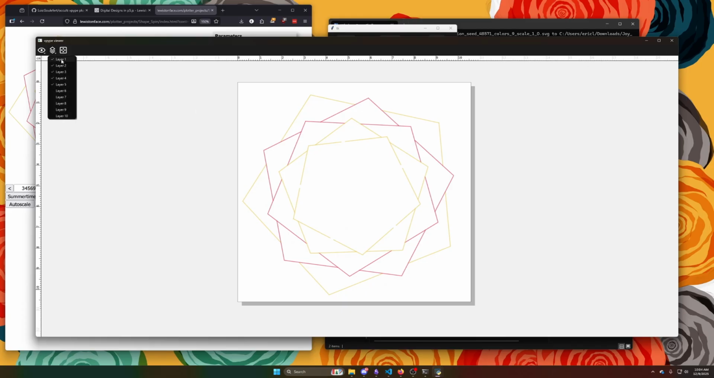So layer 1 is this first one that's drawn. And since that's drawn first in the SVG, that gets assigned to layer 1. vpipe creates layers starting at 1, not 0. So that's layer 1, layer 2, 3, 4, etc.